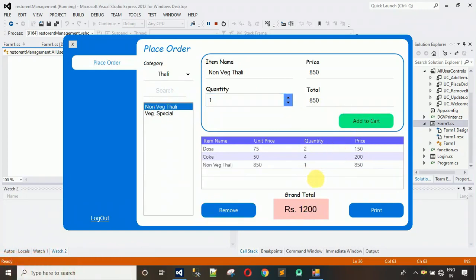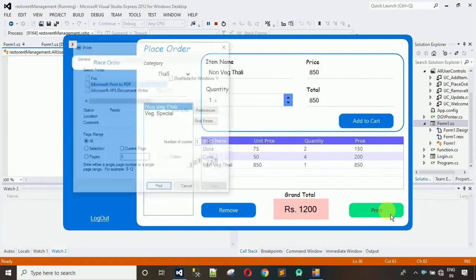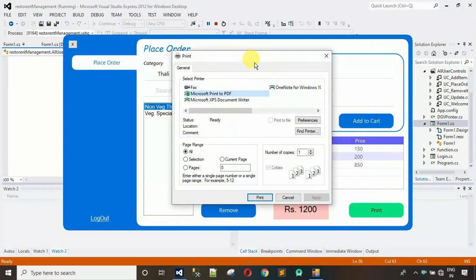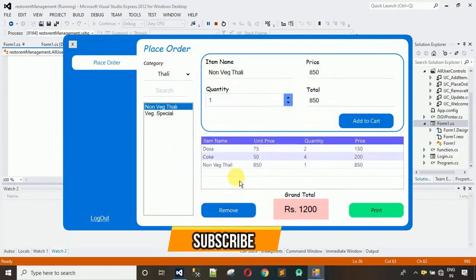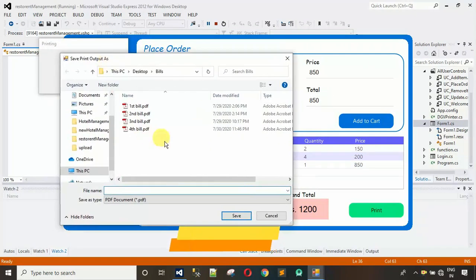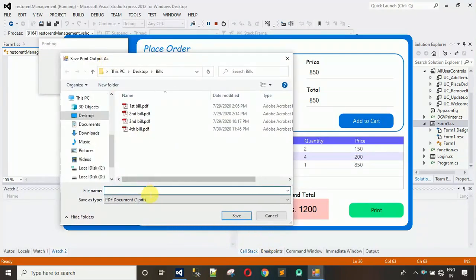Next, we have one button to print the bill. When I click on this print, here you can see it pops up a dialog like this, which is the default software dialog. Now what we have to do is just click on print. Here you can see page 1 of customer, and it's showing where you want to print the bill. I want to save the bill over here, so I'm going to name it 5th bill, and click on save.